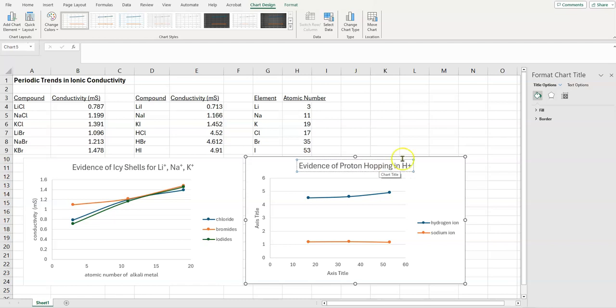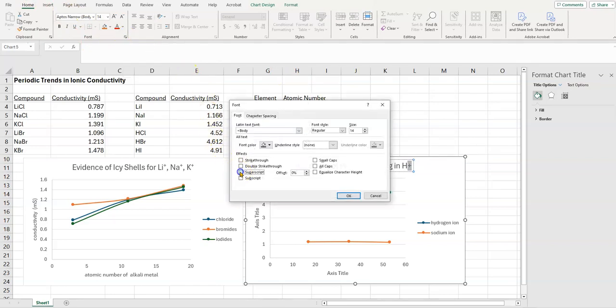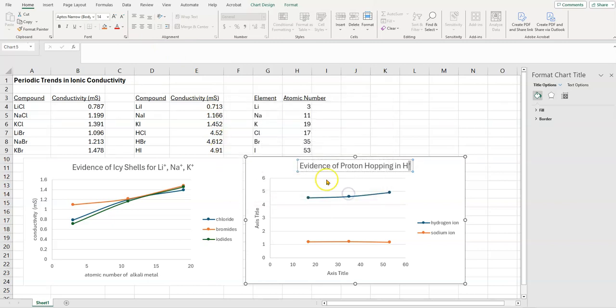For the H plus ion, I'm going to remember how to make that into a superscript. I go to Home, Font, I hit the little settings thing in the corner here, and I'm going to say superscript. Okay. Sodium doesn't have proton hopping, and hydrogen does. And this big gap here is the evidence that I'm talking about in this title.